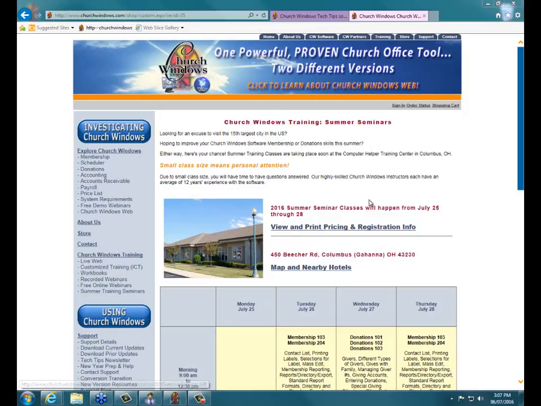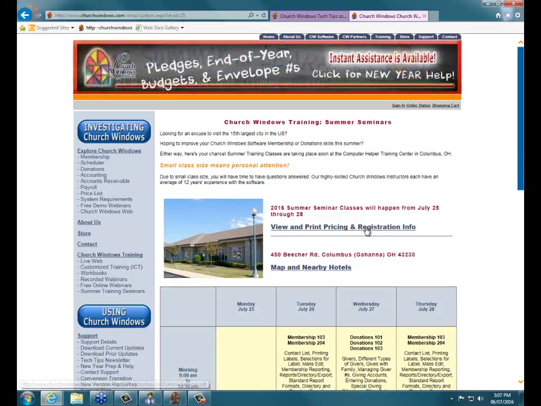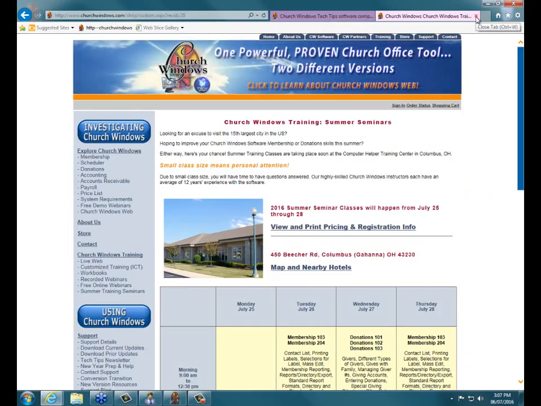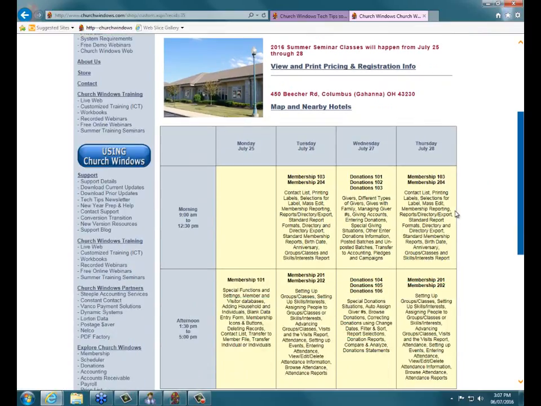Not going to read all this to you, but basically these are going to take place here at our center. There's a picture of the front of our building. That will occur July 25th through the 28th. There's a link here where you can click to view pricing and the registration form that you can fax in or scan and email, or you can send via snail mail. Also, we have a map and nearby hotels. If you're coming from a long distance and you need accommodations to stay overnight, there's a map and nearby hotels there as well.